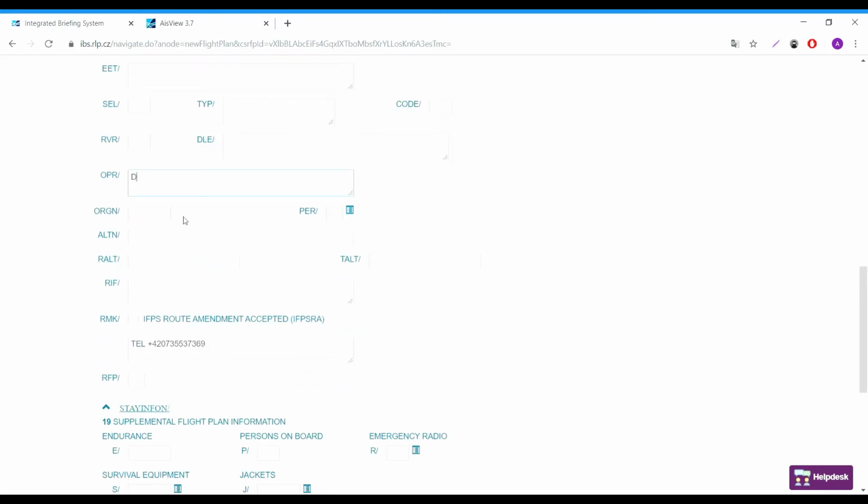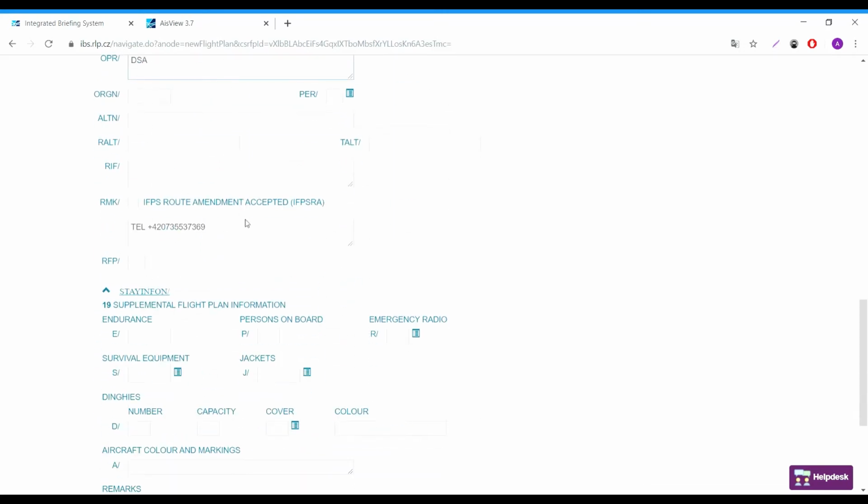Operator field, DSA. And in the remark, you can see automatically when you have your account, you will see your phone number in there. Keep it there because it might be useful in case you forget to close your flight plan. Then the ATC services will first call your phone and just ask you if you forgot to close your flight plan, and you will apologize, and this is the end of story. Otherwise, they would have to activate search and rescue procedures.